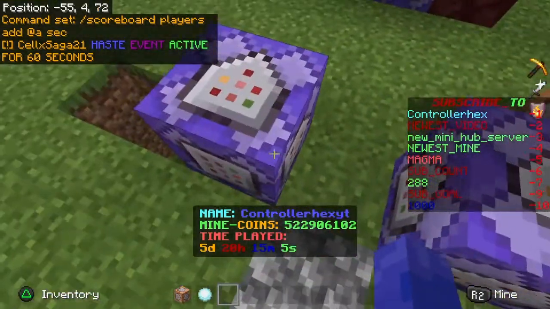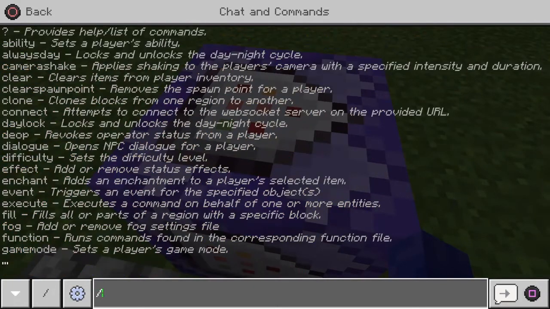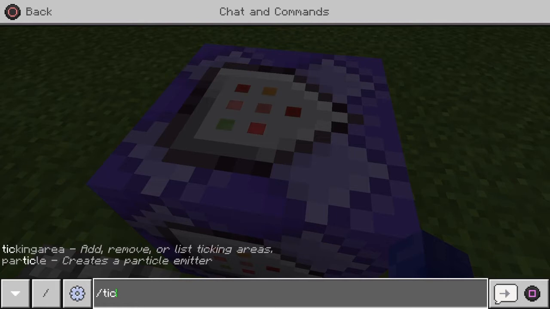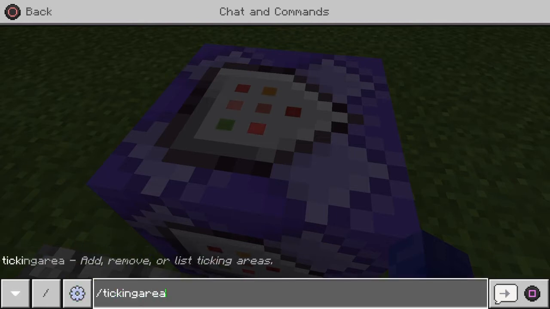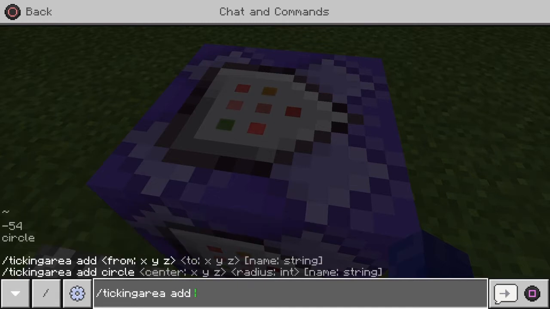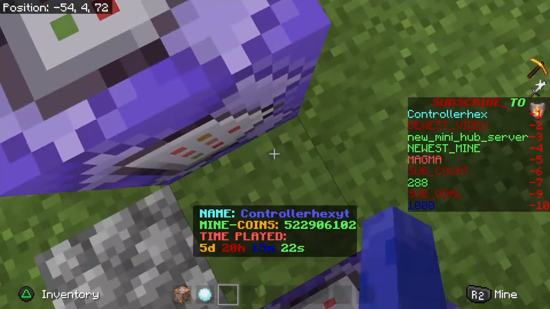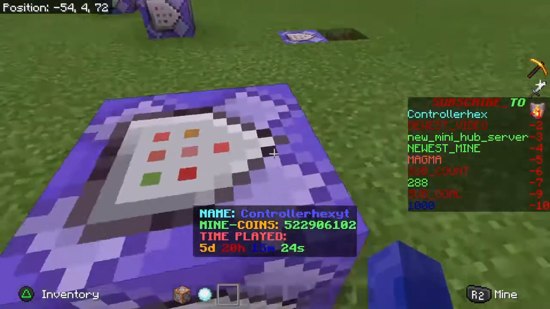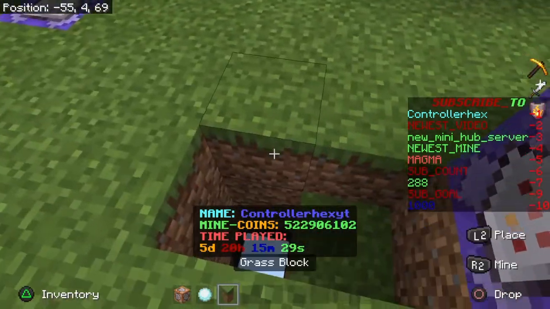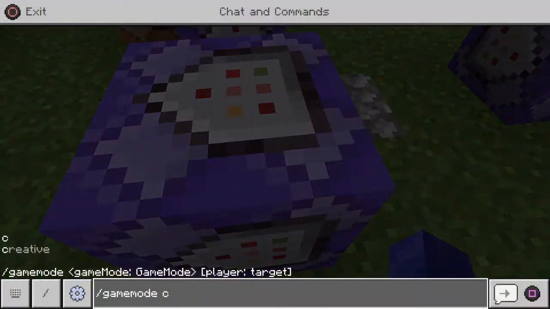Now, what you're going to need to do next is you're going to need to do /ticking area add where you're standing. So 54 minus 54 for 72 is where I'm standing. Mind you that you need coordinates for this. Go on the other side and then put these coordinates into it too.